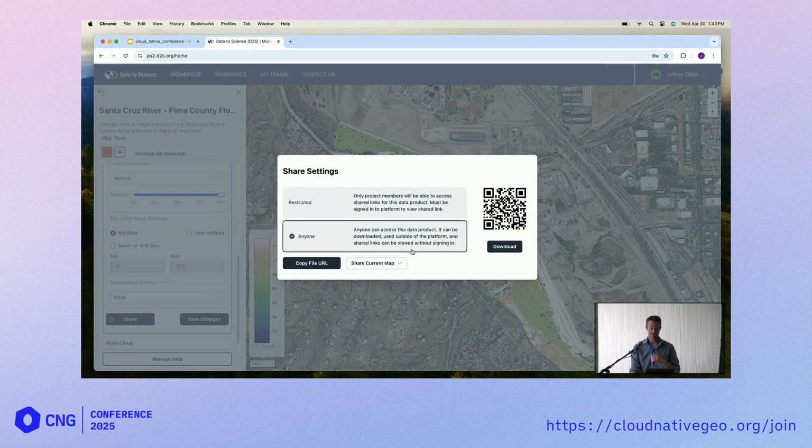Oh my God, we're about to overwhelm the server. What do we got? What do you see? Do you see the classified map of Santa Cruz River? Yay, okay. Yay.